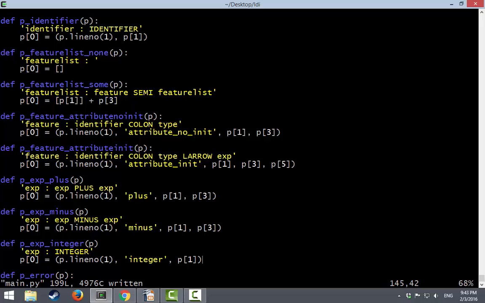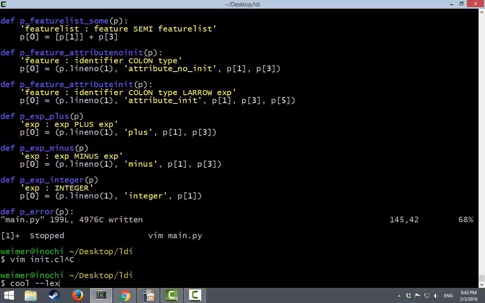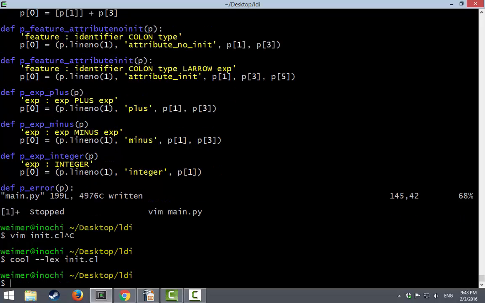So we can just have that. So now we have 3 rules for expression. Now if we try to run this, it's not going to work, but I want to show you some of the error messages so that you'll know how to debug things later. So first we will lex up init.cl, and now we're going to run main.py on init.cllex.